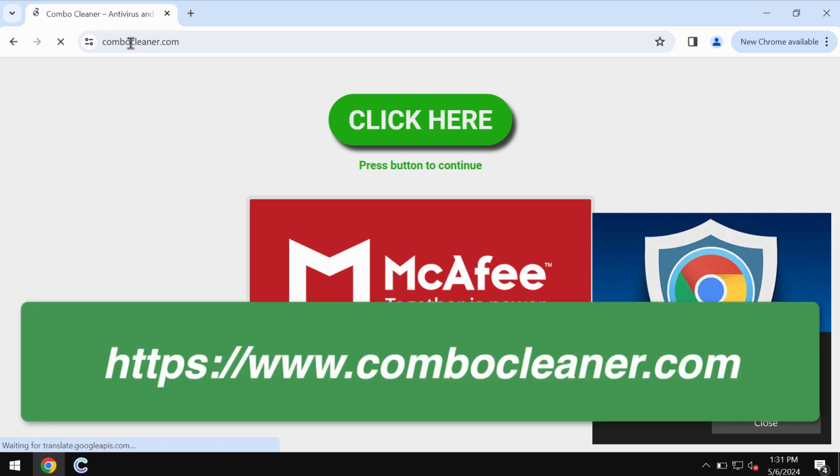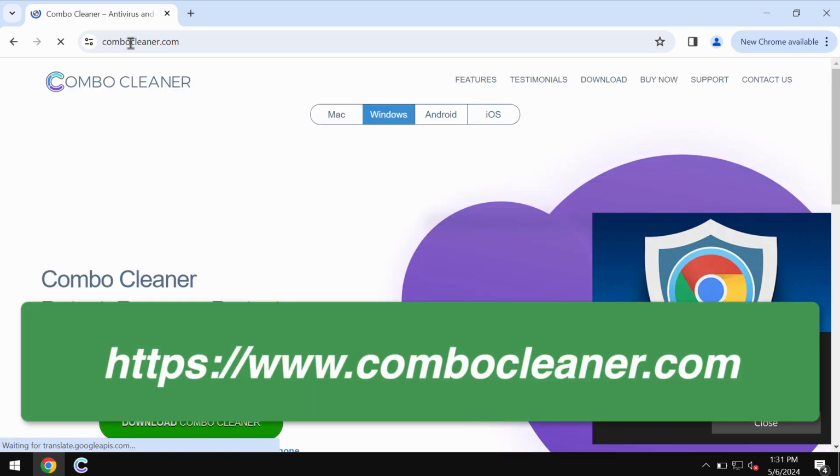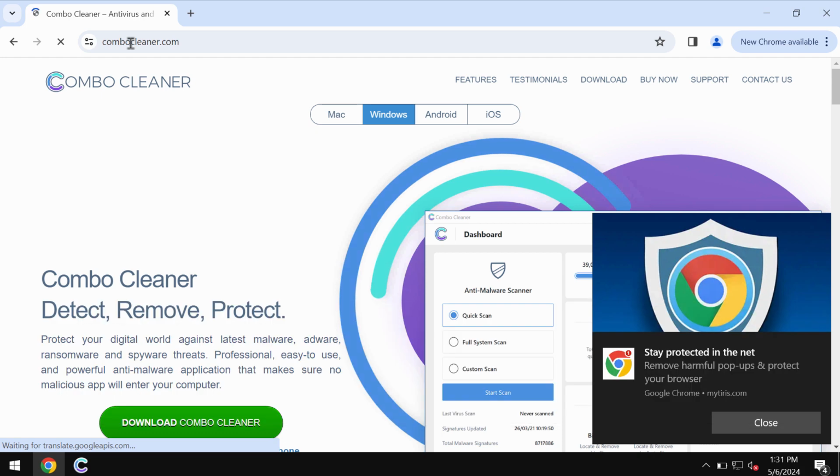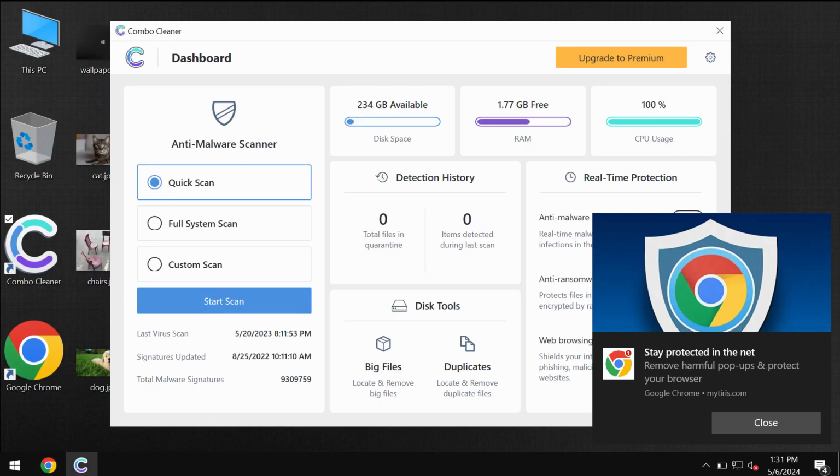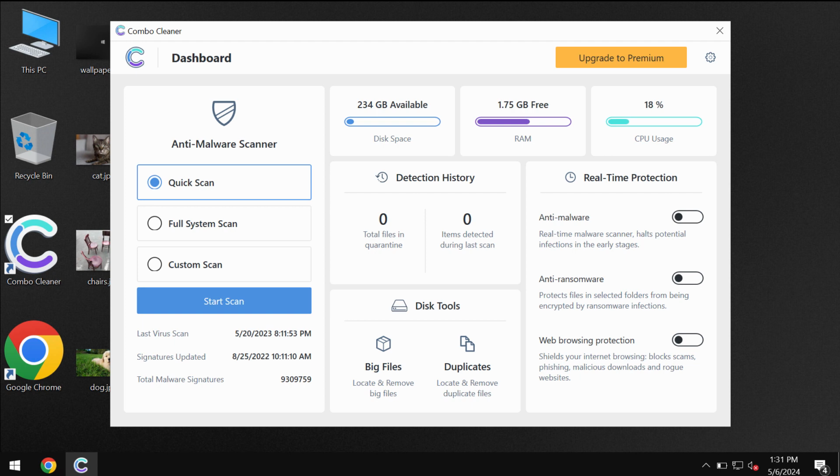I also recommend you to research your computer with Combo Cleaner. So you may get it on the official page combocleaner.com. Use the green download Combo Cleaner button, install it, and then once the software gets installed, start researching your system. Combo Cleaner will help you to detect and eliminate other infections which might still remain on your device.